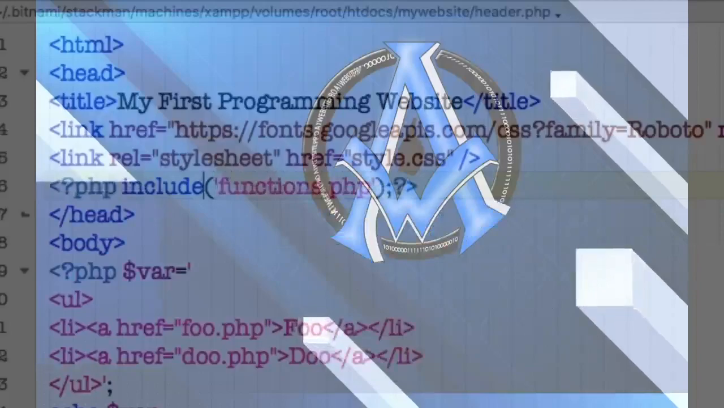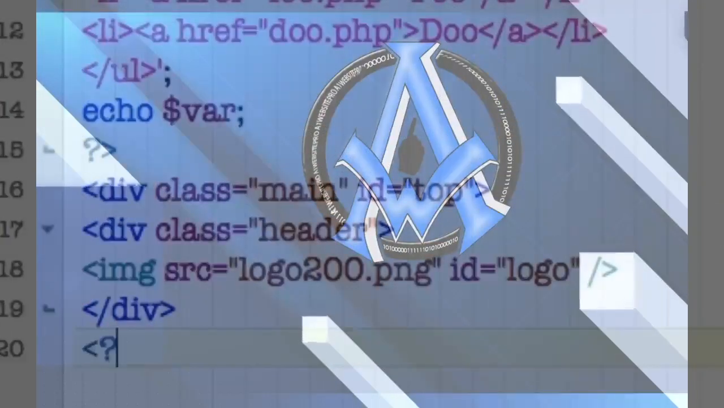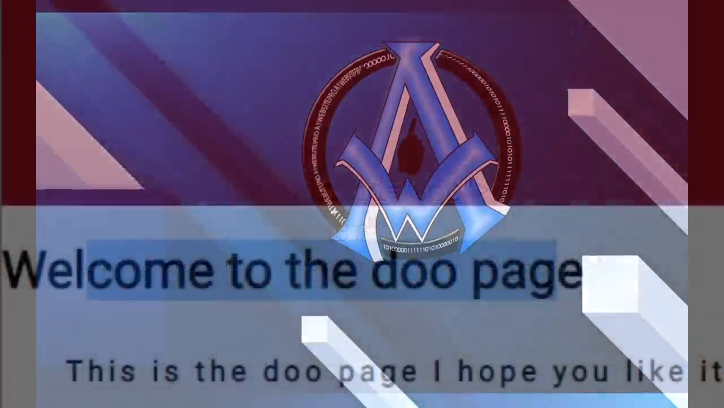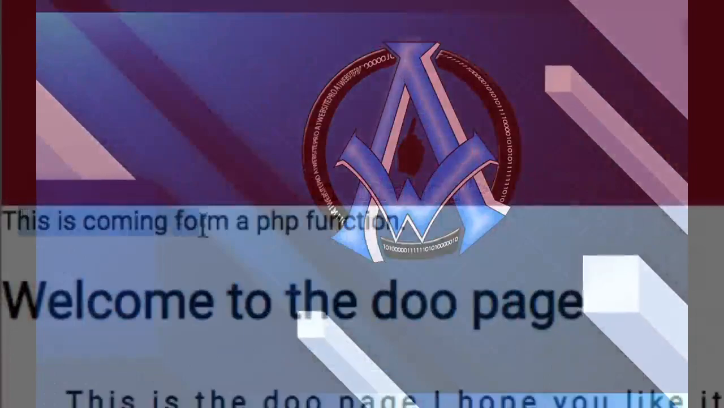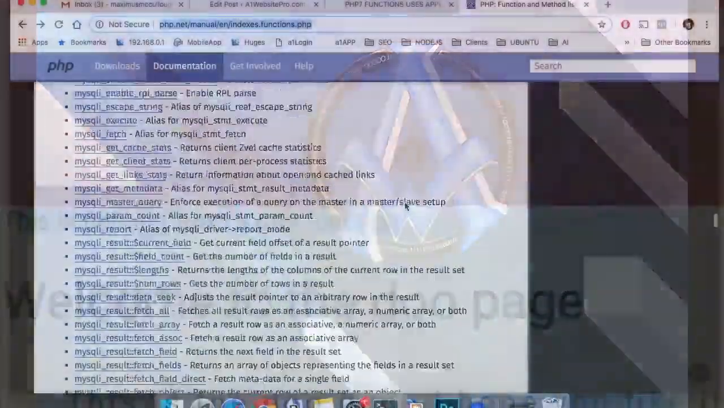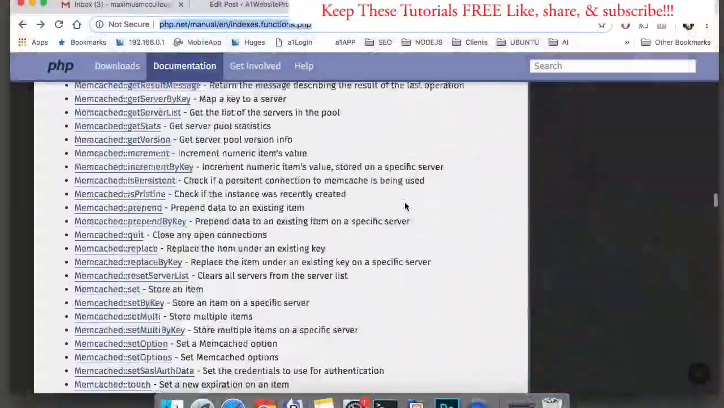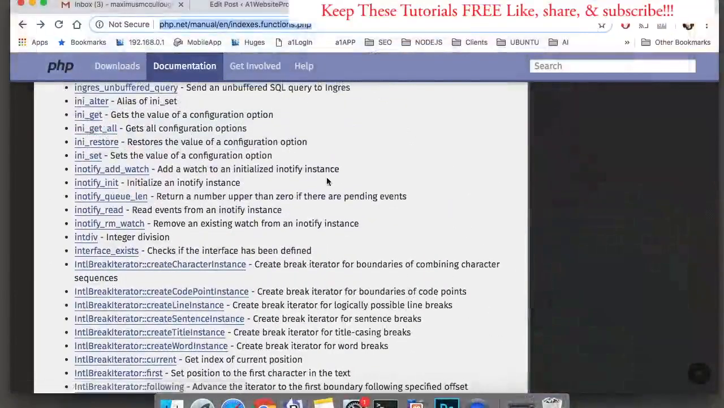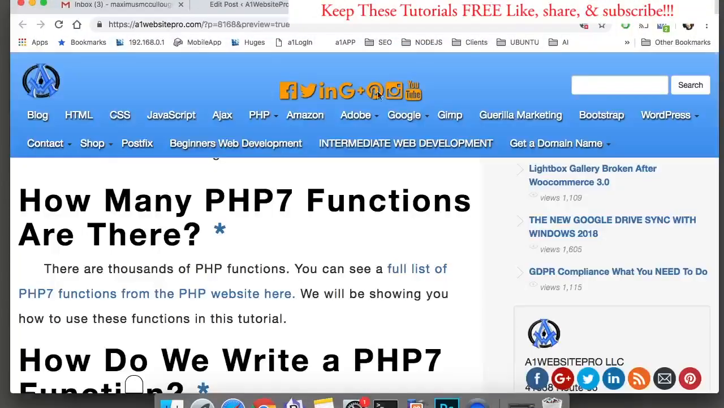Now, how many PHP functions are there? There are literally thousands of PHP functions, and if you include the ones people make, there's an unlimited number. But you can see a full list of the predefined PHP functions at this website right here, php.net, and all these are PHP functions. When you click on them, it shows you how to use them. But we're going to show you how to use them in these lessons.